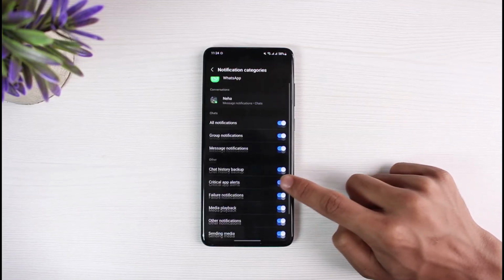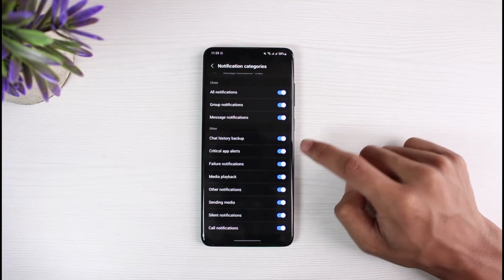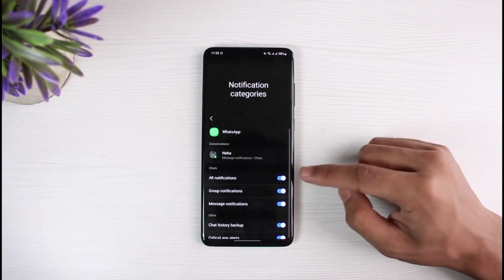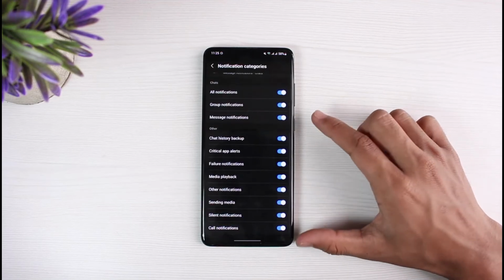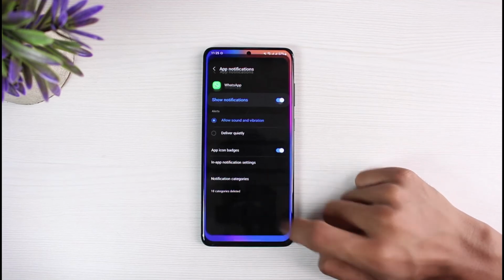You might also want to go to notification categories and make sure to turn on all these toggles over here, just like that, because if you don't turn these toggles on, you will not be able to receive some notifications. And hopefully one of these solutions may have solved your problem.